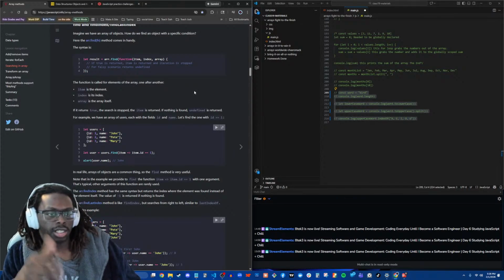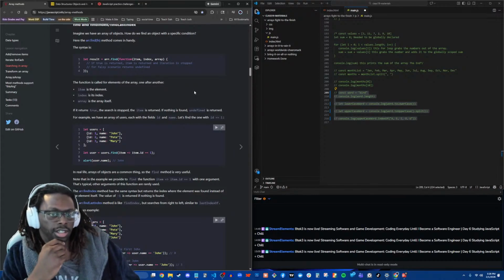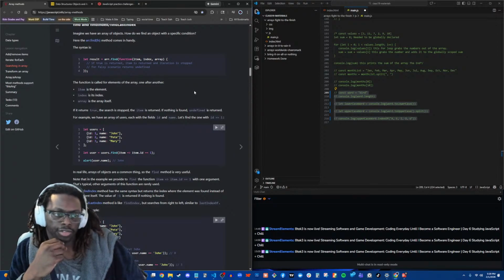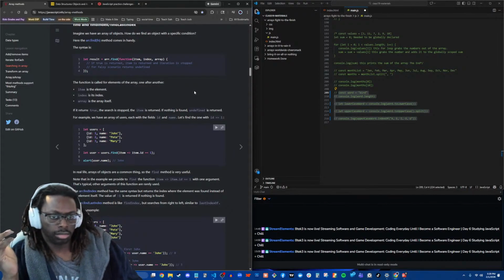Anyway, syntax is got it. The function is called for elements of the array one after another. Item is the element, index is the index, array is the array itself. If it returns true, the search is stopped and the item is returned. If nothing is found, undefined is returned.